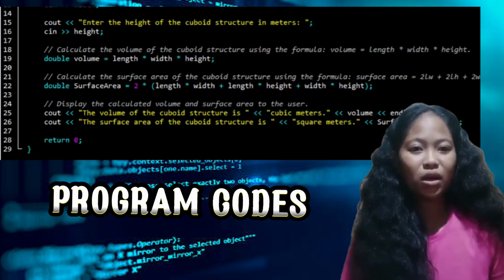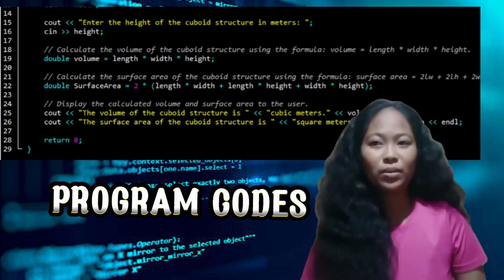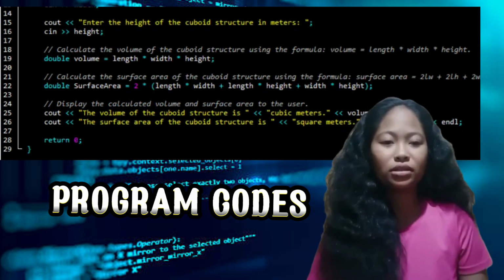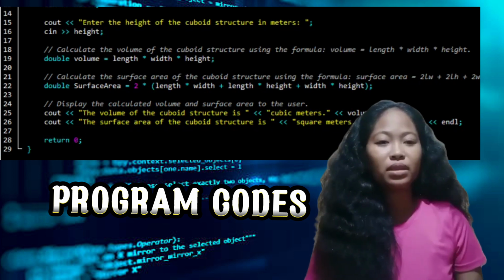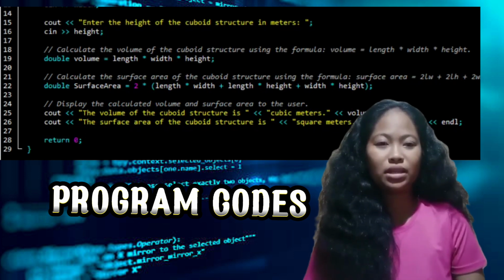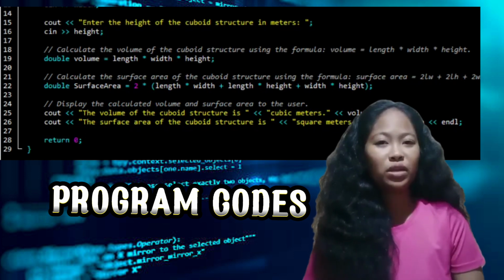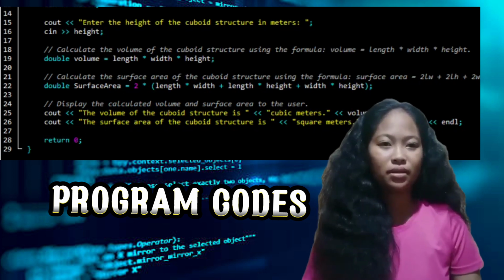And the next command will be display the calculated volume and surface area to the user. And after that command, it will cout the volume of the cuboid structure in cubic meters, and the other one is the surface area of the cuboid structure in square meters.